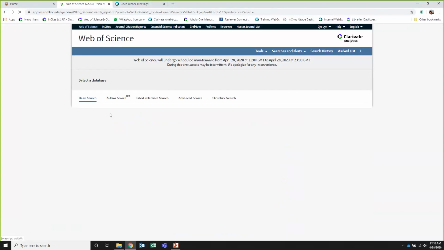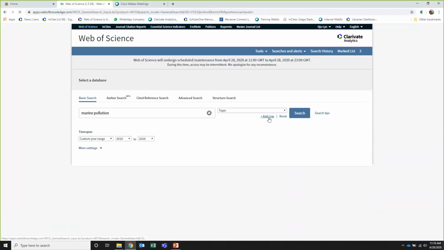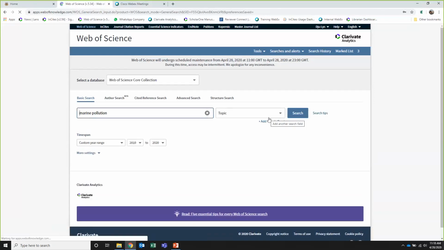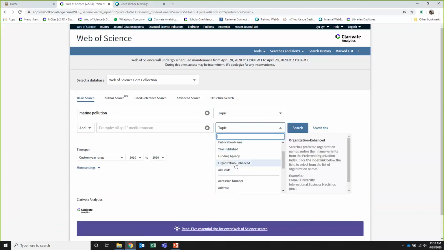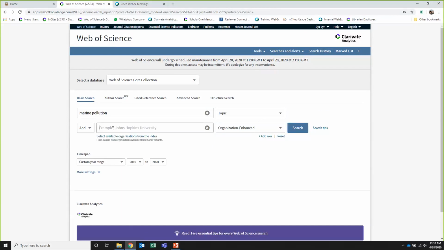So under basic search, there is this option of adding another row to your search, which means to say, if you want to be specific, if I just want marine pollution topic from a particular organization, okay, you can type in the organization name here, and you can use these Boolean connectors, okay, and, or, not. So this could be one way for you to start practicing building your search string.